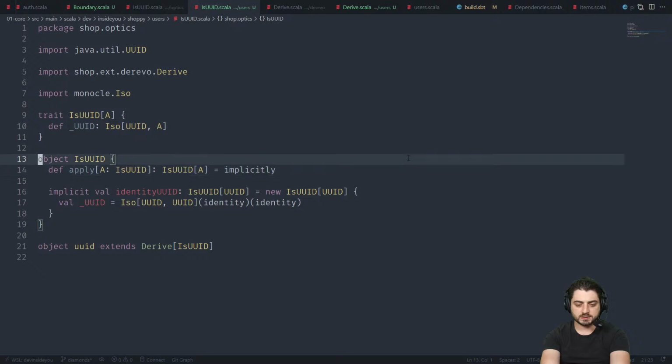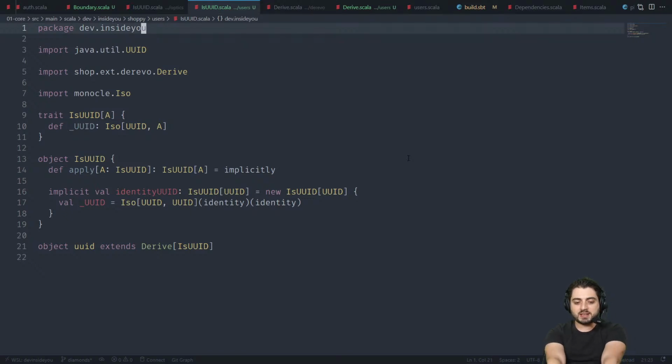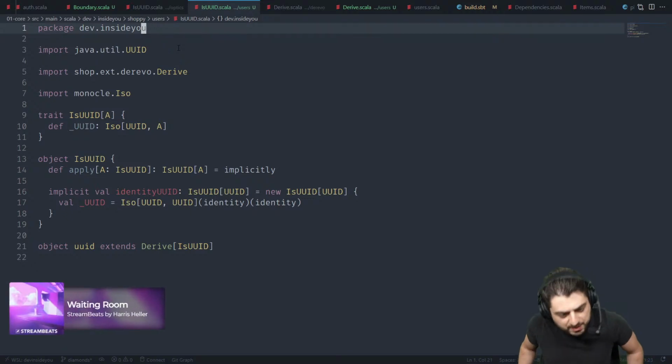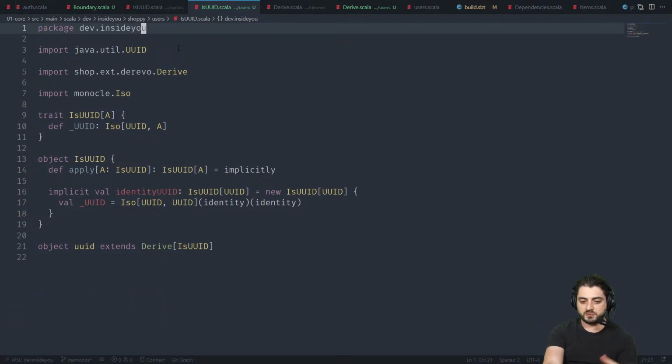Okay, so everything is now going to be in dev inside UI, and this could actually be even higher than the entire application Shopee, right? Because if we have multiple domains, which we're not going to have today, during this whole live stream, even if we have multiple domains, we can reuse this stuff there. Okay, so this is just going to be dev inside UI.